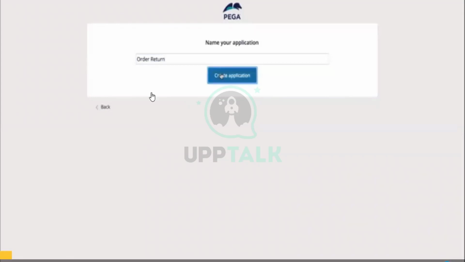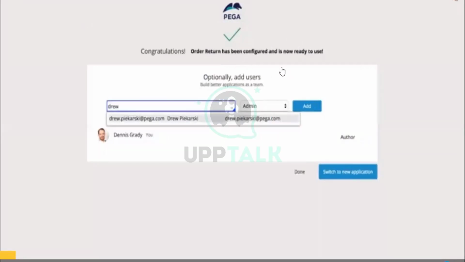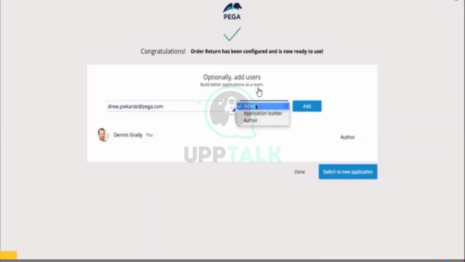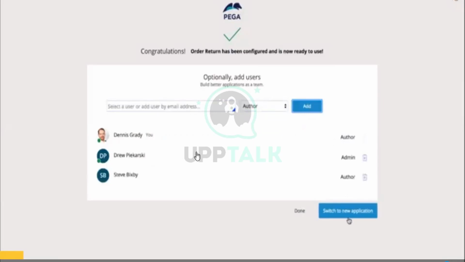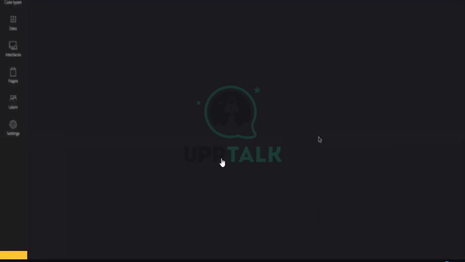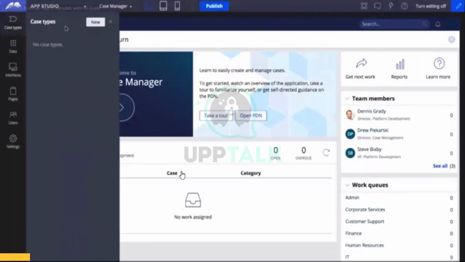Just by mentioning our application name and creating an application, our application will be ready to configure and ready to use. Here you can optionally add users: who wants to be the admin, who wants to be the author, and who wants to be an end user. This is optional. When you click on switch to new application, you will go to Pega Designer Studio.